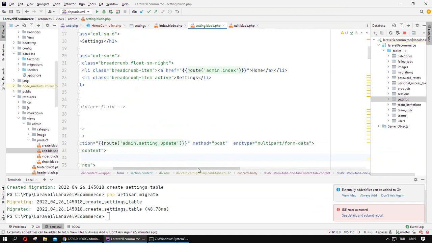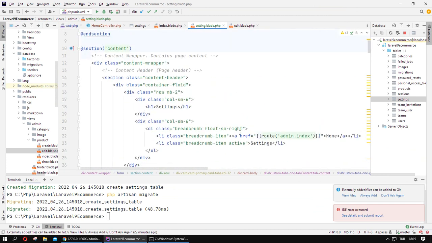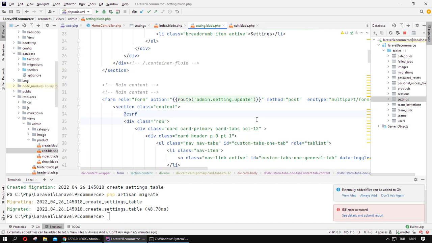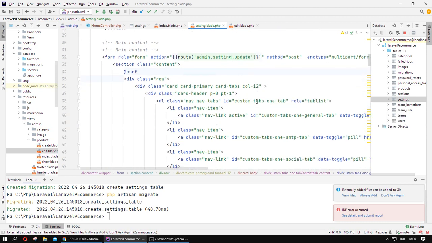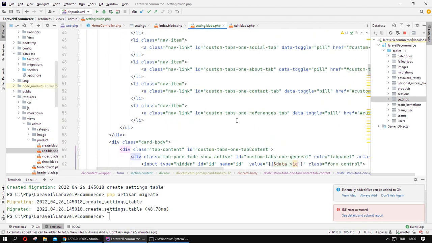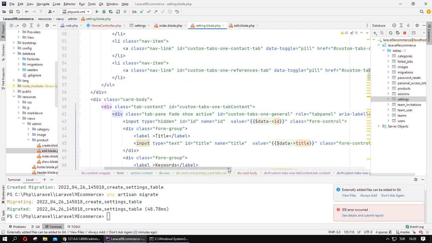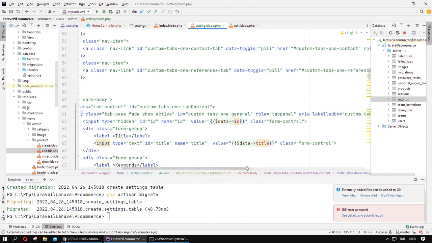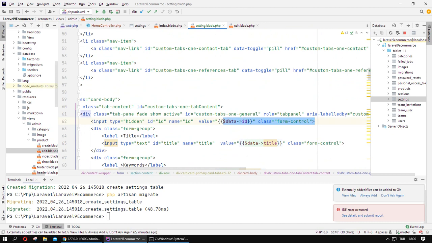Why I didn't write for edit? This is edit also. I didn't add anything for this update in this area as a parameter, because we don't know the first time, we don't know. We can add also, but I add my ID, my settings ID in any element, input element, as a hidden.